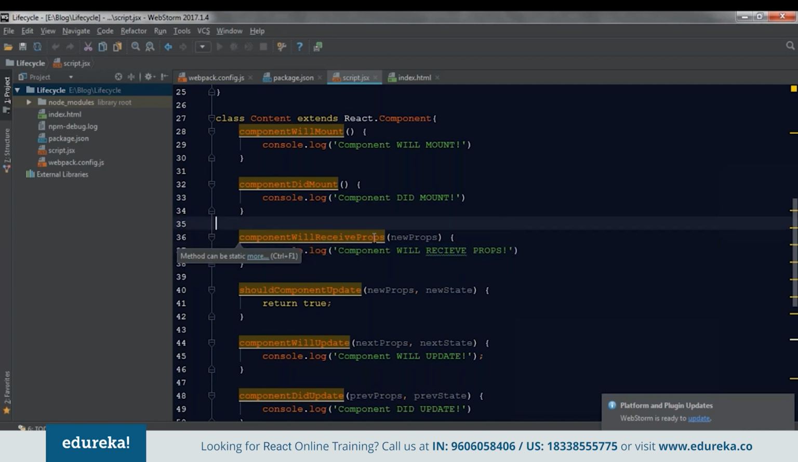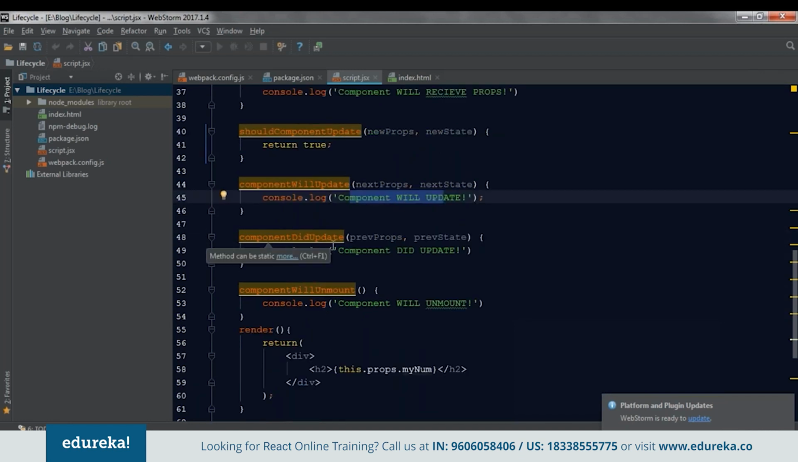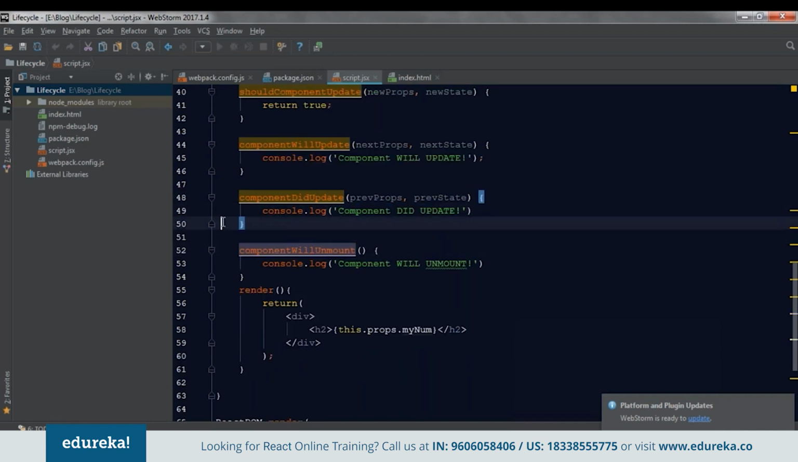So for component will receive props, what will be displayed is component will receive props. And for should component update, I'm basically returning true. And similarly, there's component will update, and I've printed component will update. And for component did update, I've similarly said component did update. And finally, for component will unmount, the text that will be displayed is component will unmount. All right, so this is just for your explanation. I've tried to put down those methods over here.